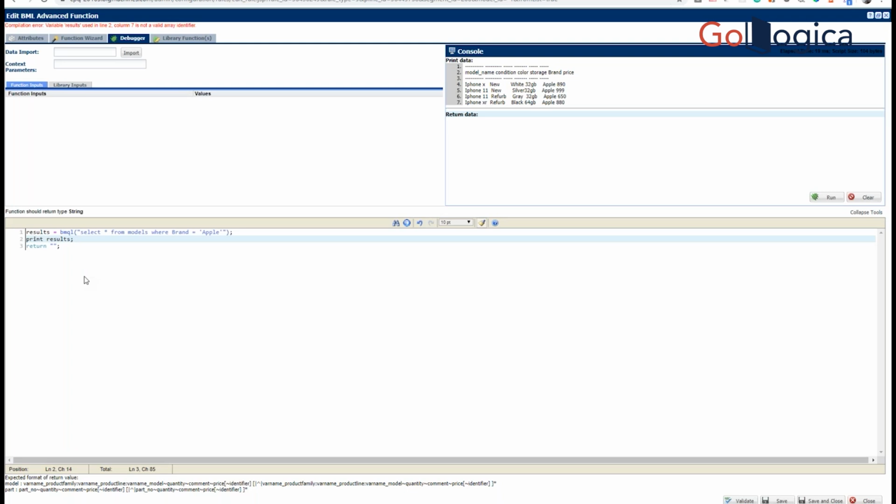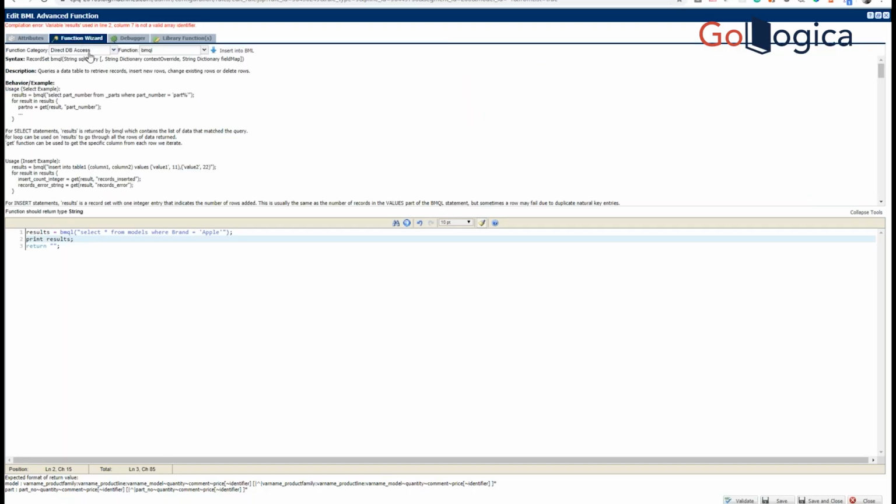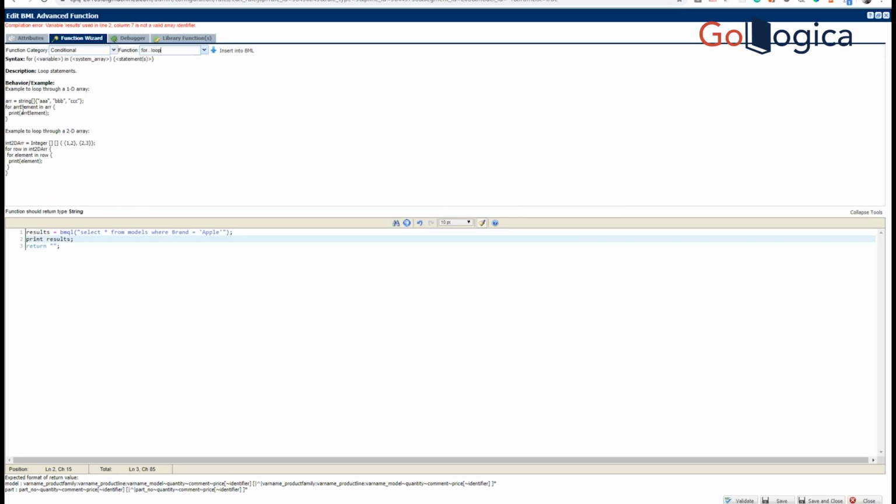Did anyone check the syntax for the loop? No, not from my side. Can we go to the function wizard and choose the category conditional? From the category you can check. Here you can find for loop. One more thing is that here we have only the for loop. We don't have while loop, do while loop, or other loops. We have only for loop.